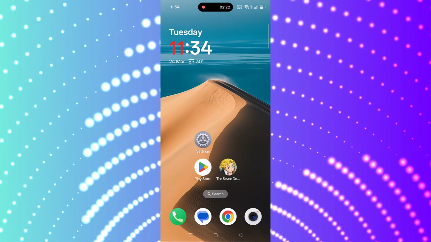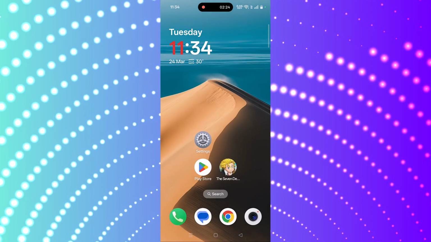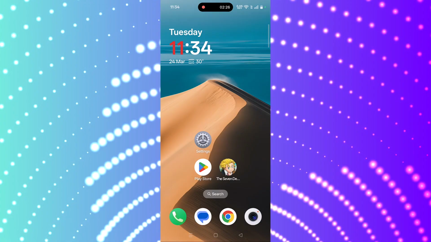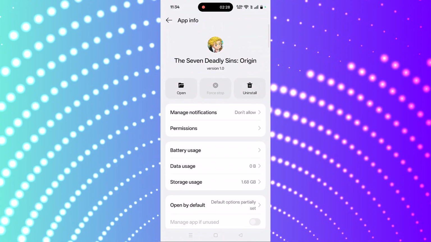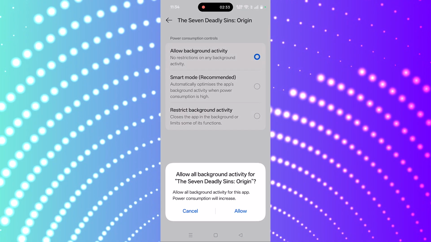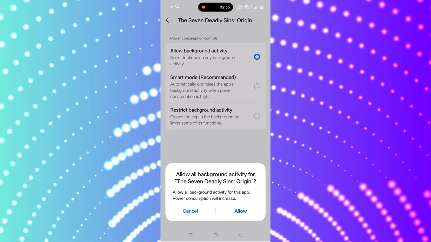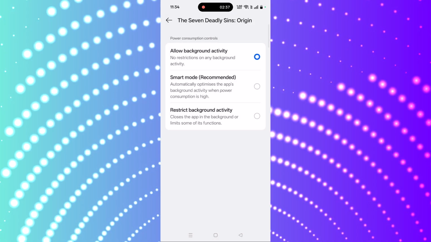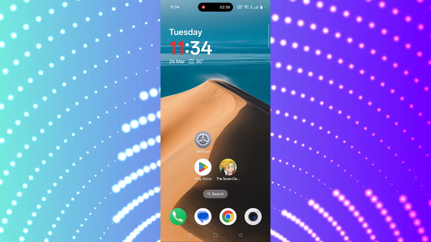If that also doesn't work, then allow the background activity for this app. So again tap and hold the app icon, then click on app info, go to the battery usage and checkmark the first option, allow background activity, and then again click on allow button to confirm it, and then you can go ahead, launch the game and check.